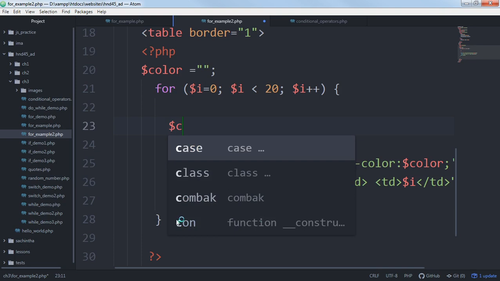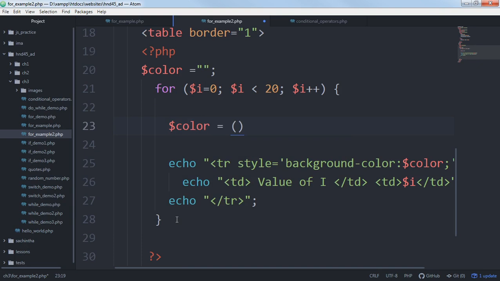So first of all we're going to check the value of I modulus 2, whether it equals 0. This is our evaluation. It can be either true or false. So we put the question mark. Then if it is true, it means it's an even number, so the color should come. I'm going to type the color, yellow.